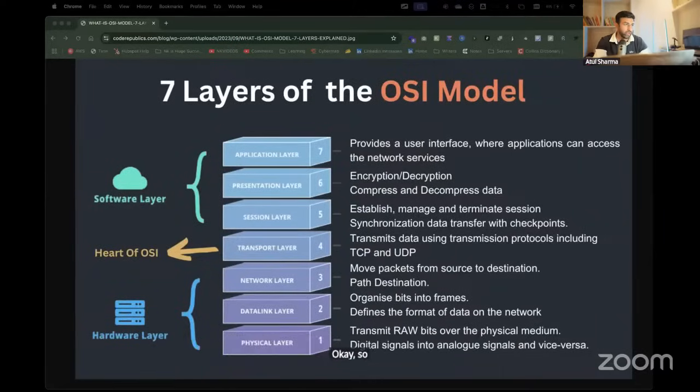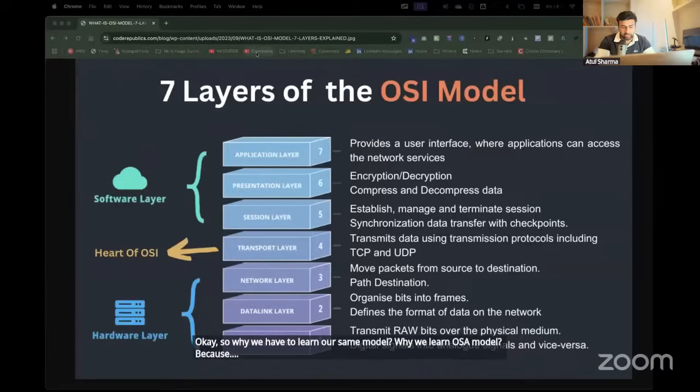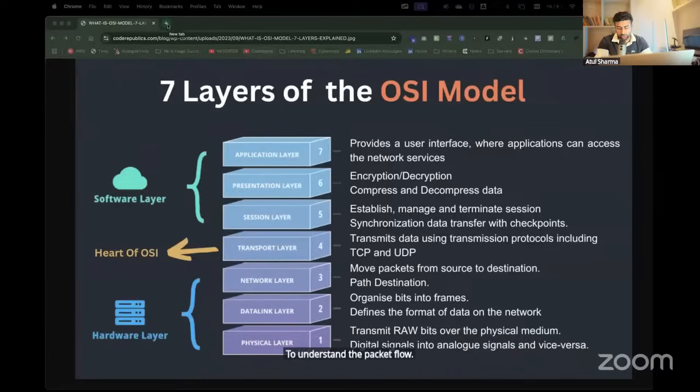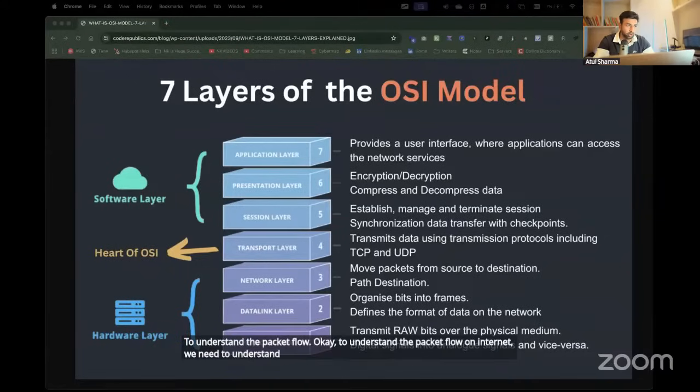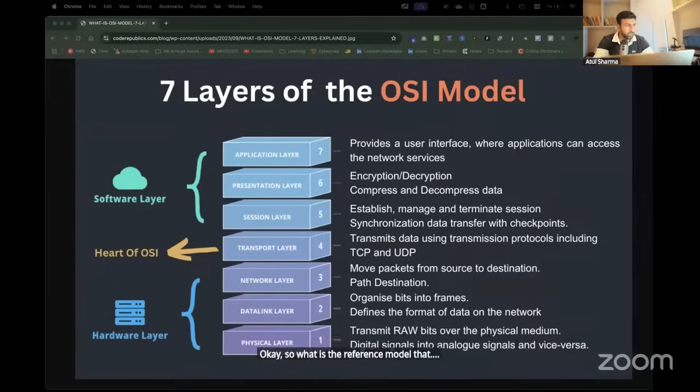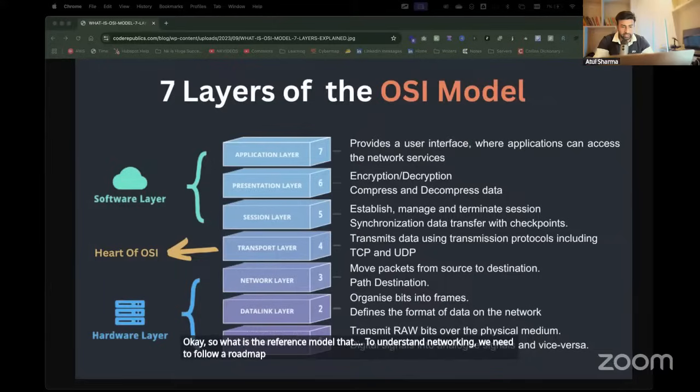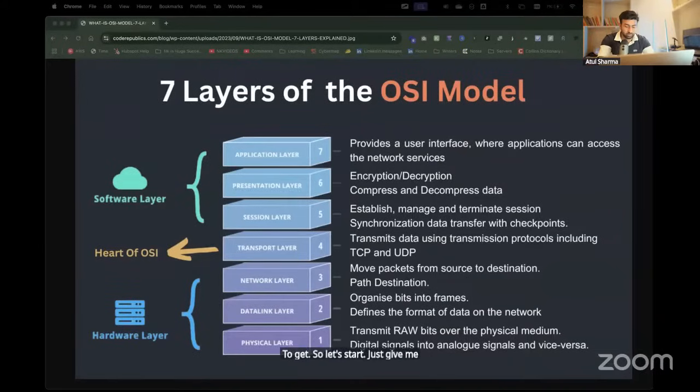So why do we have to learn the OSI model? Because to understand the packet flow on the internet, we need to understand the OSI model, because it's a reference model. So what is a reference model? To understand networking, we need to follow a roadmap, and the OSI model is like a roadmap for us. Okay, so let's start. Just give me 1 minute.